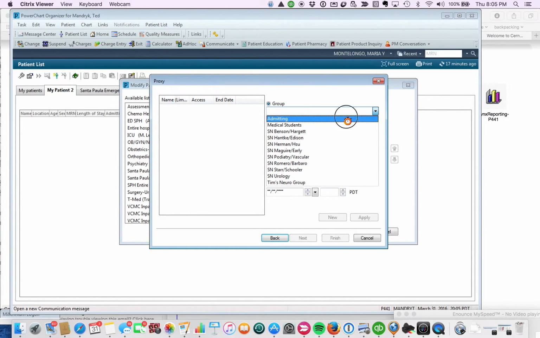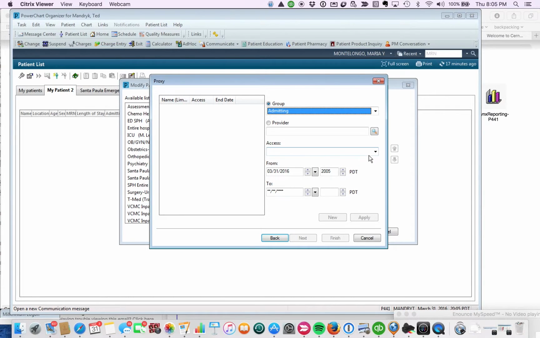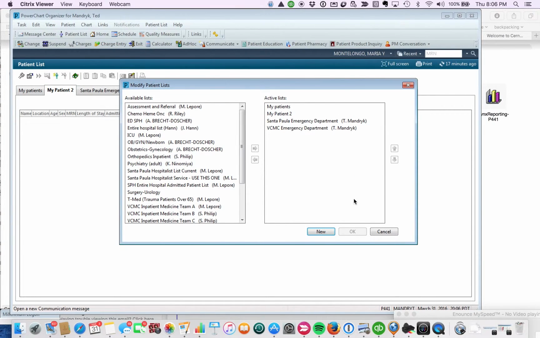Under Group, you pick Admitting, and then under Access, you give them full access. And then you hit Apply. And then you would hit Finish. But I'm going to cancel this out since I already have the list created.